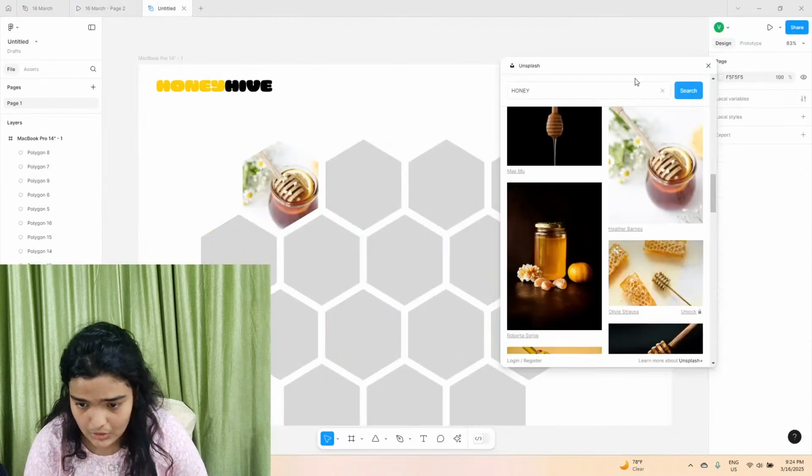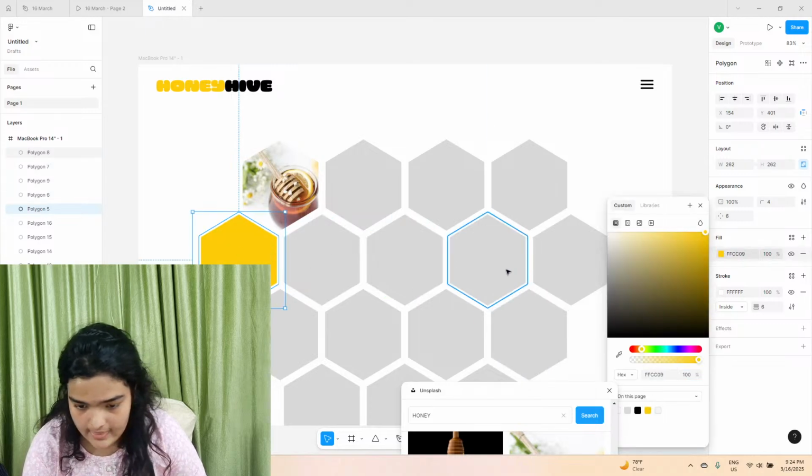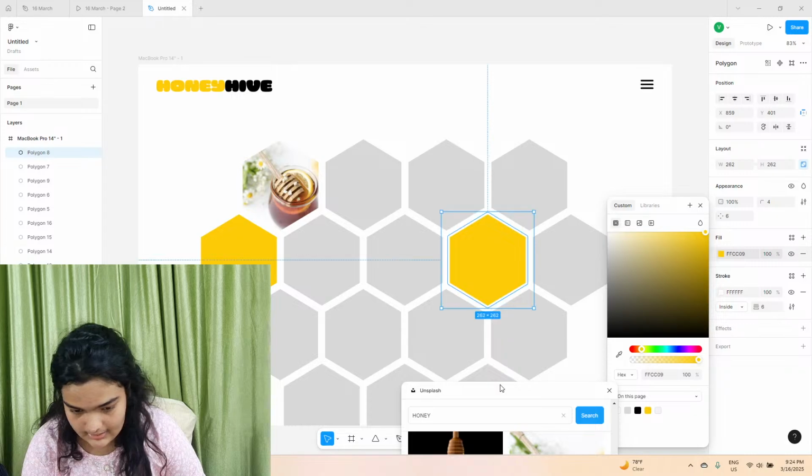And now that we know what we're doing, let's also change the color of these guys, because this is going to be in the center, and then this is also going to be in the deep center for us.